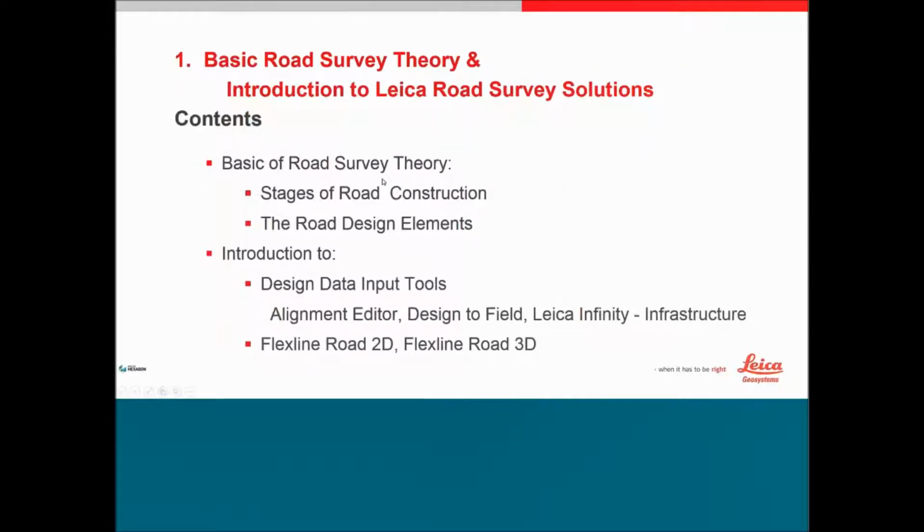These are the contents that we will cover this session. The basics of the road survey theories, stages involved in road construction, the road design elements, and then the second part, an introduction to the Leica tools that we have for us to input the design data or information and transfer it to the instruments, and then a little bit of showing or demo of the road 2D and 3D on FlexLine.